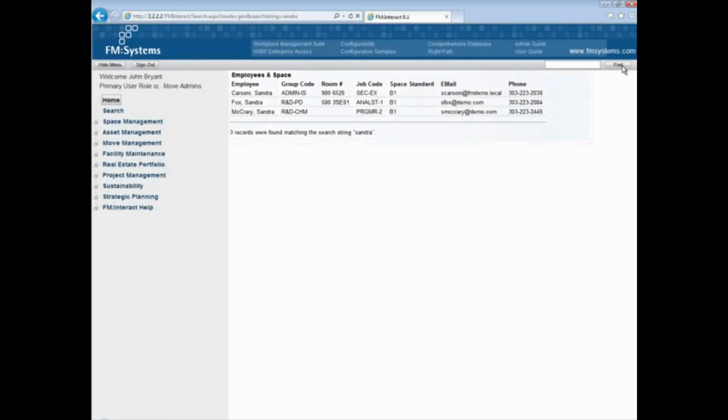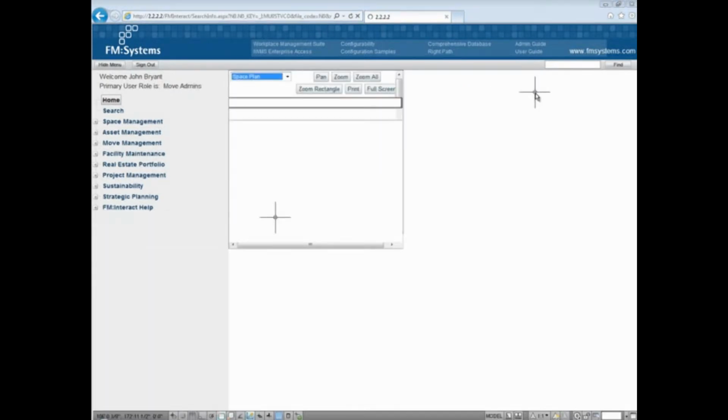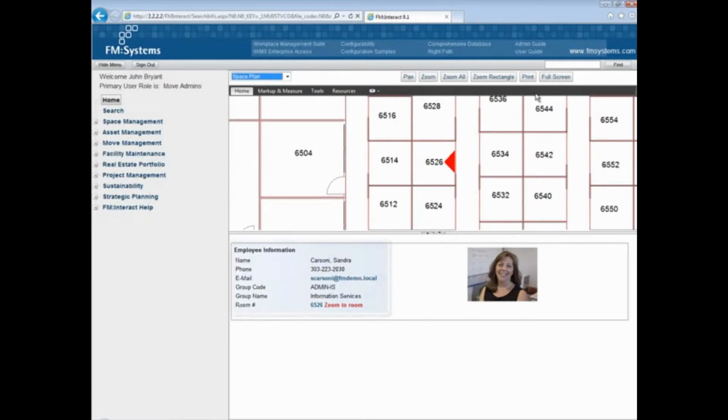The results are displayed showing some contact information. Because the system is in a browser-based environment, clicking on an item might open up the details, and in this case the graphic location as well, for Sandra Carsoni.